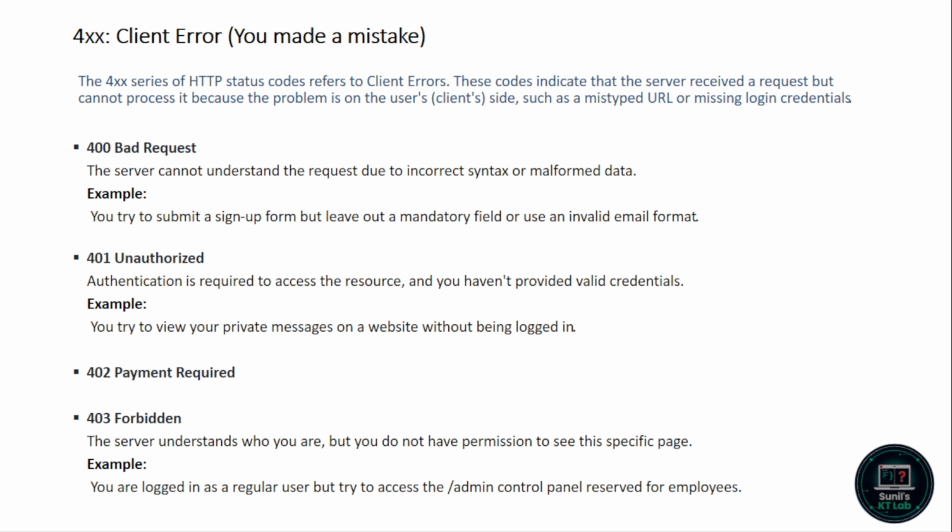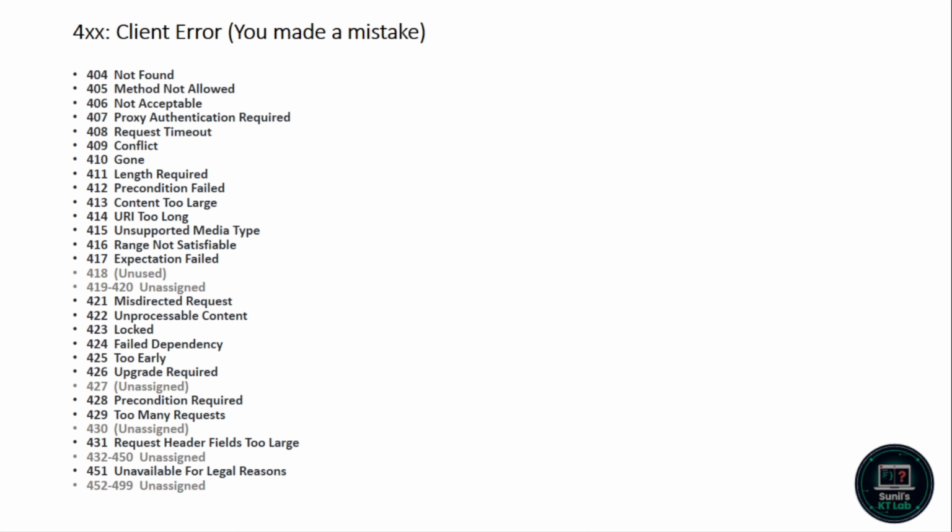401 Unauthorized. This error code is sent by the server when the client doesn't have permission or doesn't have an access token to perform the request. 402 Payment Required. 403 Forbidden. This error code is sent by the server when the client doesn't have permission to do some activities. And there are many more error codes assigned. Earlier 418 was assigned for I'm a teapot. Now in the latest version it's unused, and there are many more unassigned. You can see them grayed out in the list.